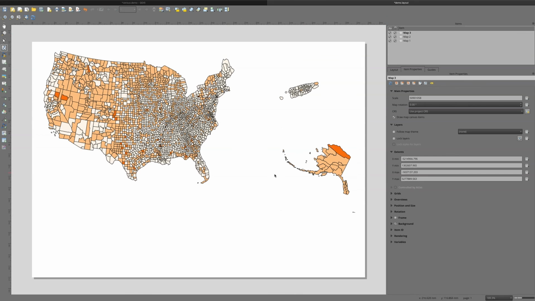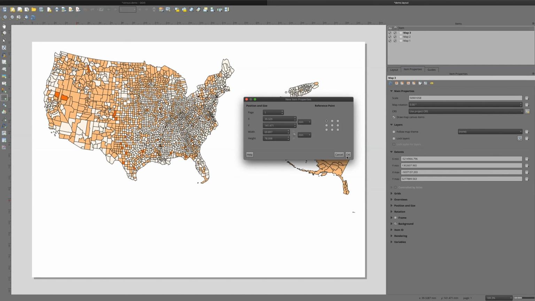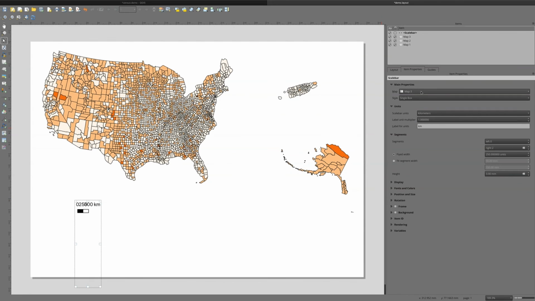Now, what's critical is when you make your scale bar, you want to drop in the scale bar, say OK. And for the scale bar, you don't want to have it mapping map 3. So currently I'm at map 3, which is Alaska. I want it to go to the main map feature. So this scale bar should sit with the most prominent feature on your layout page.